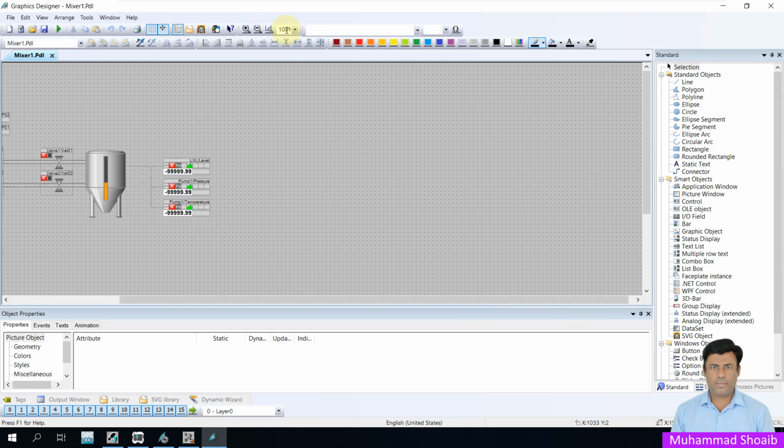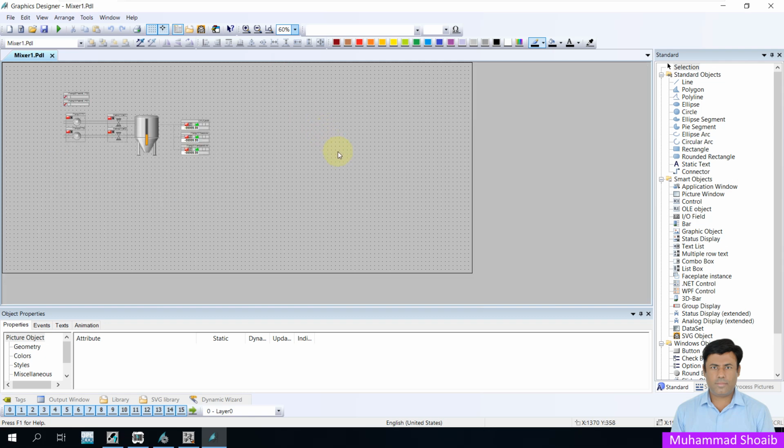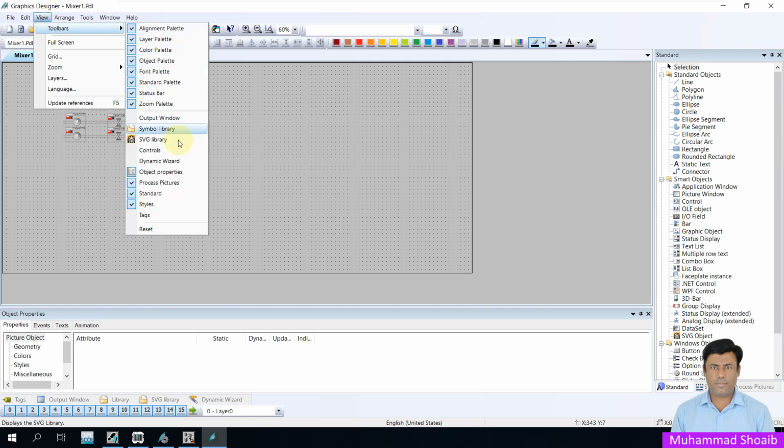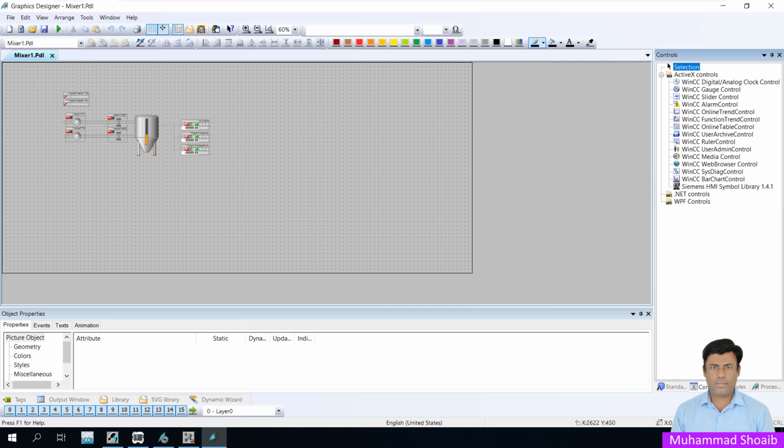Okay. So I will just reduce the size. Once you open the picture window, you might not find the control tab. In that case, go to the view toolbar and select the control. Only then can you find the online trend control option. Select it, drag and drop it here.